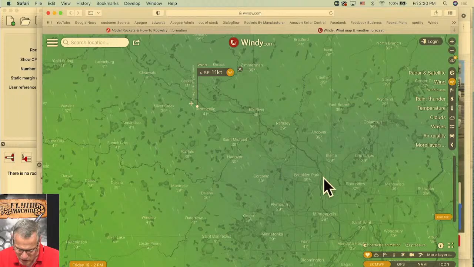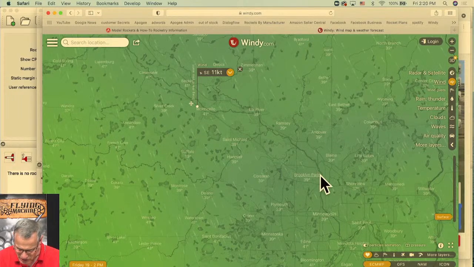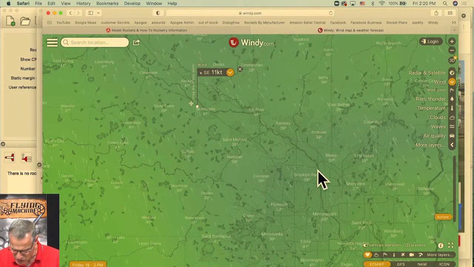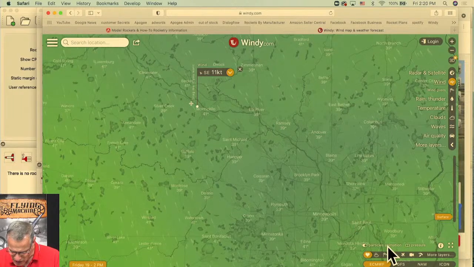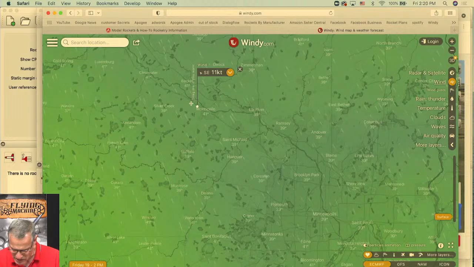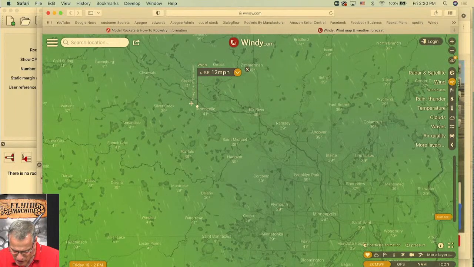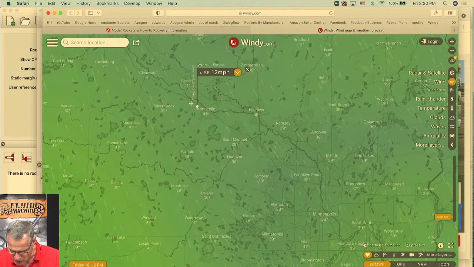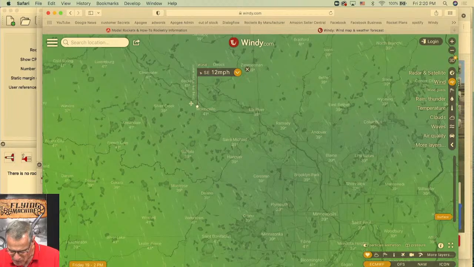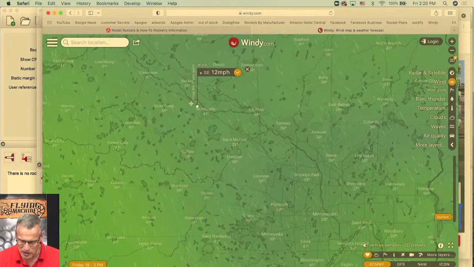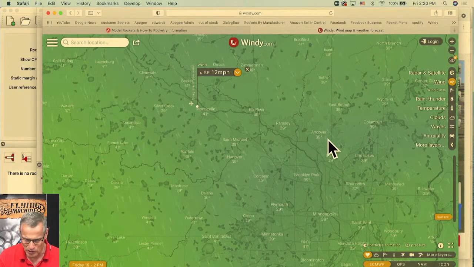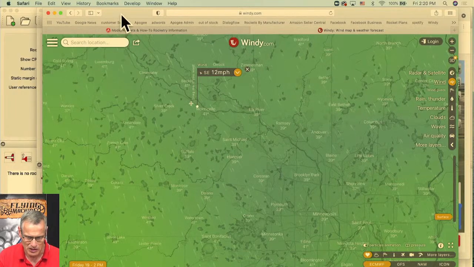And you can see the wind is coming out of the southeast, and I don't know, it's probably about 15 to 20 knots. Meters per second, miles per hour. So, let's call it 15 miles per hour right now, currently at Minneapolis.